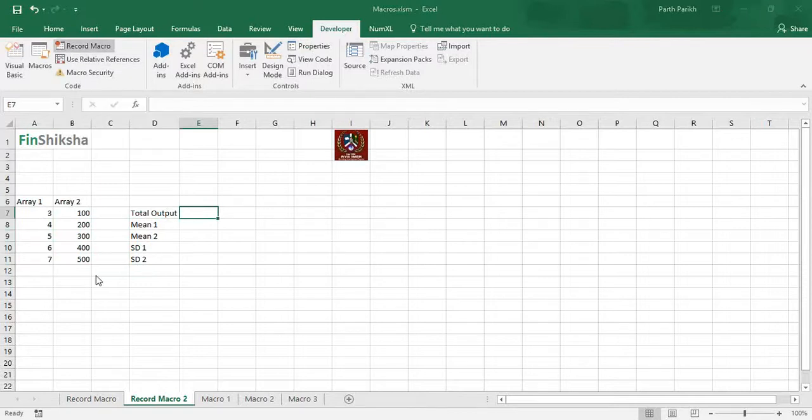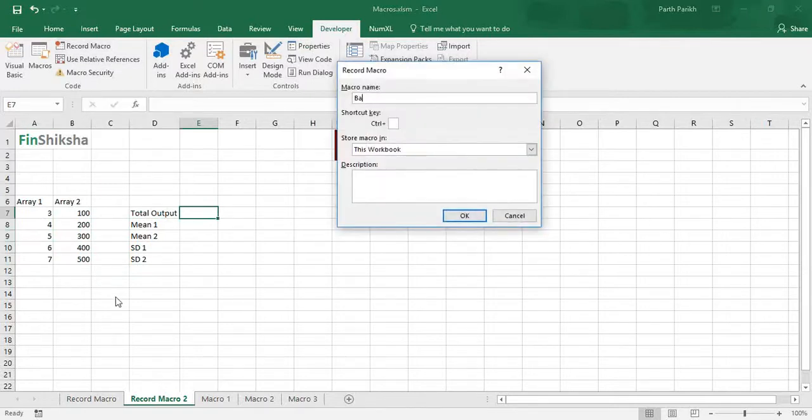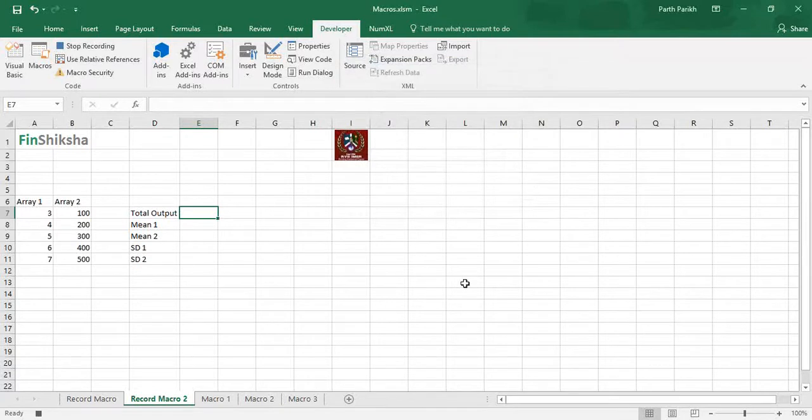So now we will click on record macro, basic underscore math, which is Control W. This macro will perform basic math functions like product, sum and standard deviation. I'll click on OK. The recording has started.